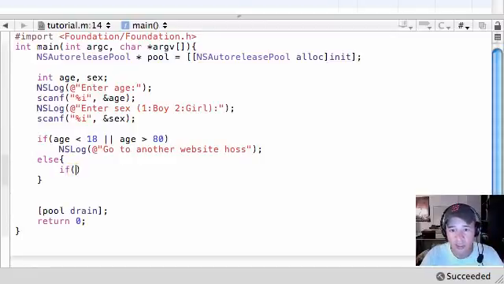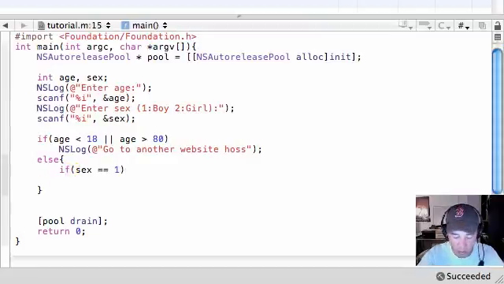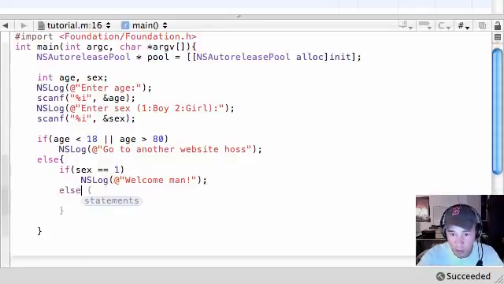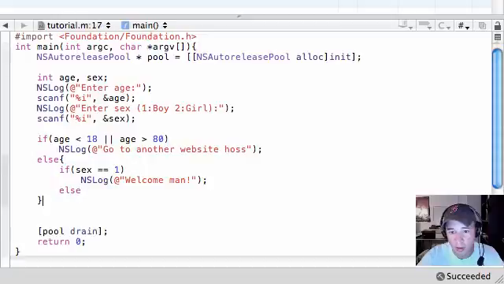to do after, since they're allowed to enter the site, is check what sex they are and give them an appropriate message. So if sex is equal to 1, what do we want to say is NSLog, and this means that they're between 18 and 80 and they're also a boy, because if they entered 1, they're a boy. So be like welcome man, not the @ sign, else, well, if they put else, then we know they're a girl because they must have entered 2.